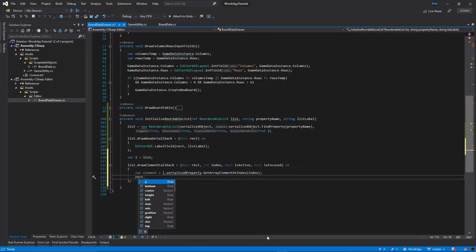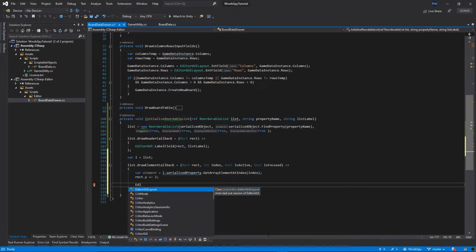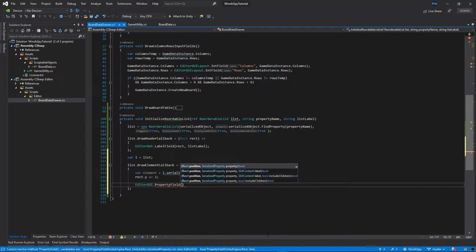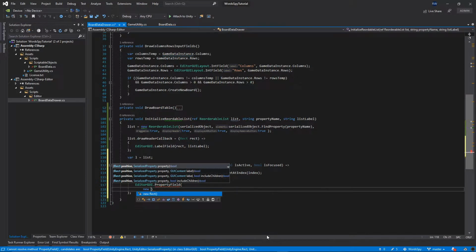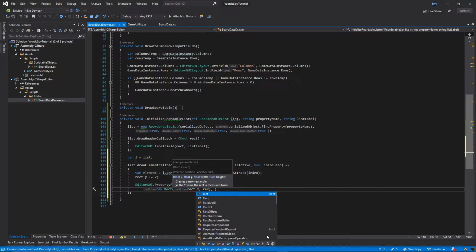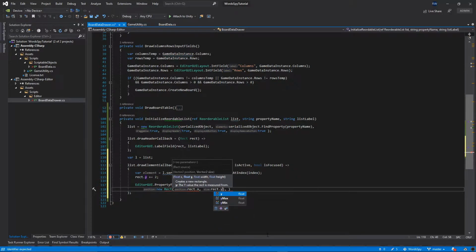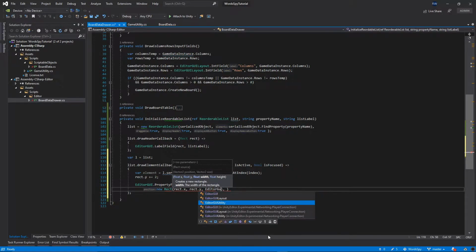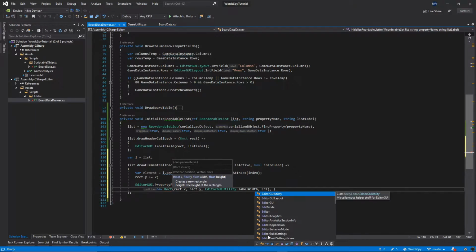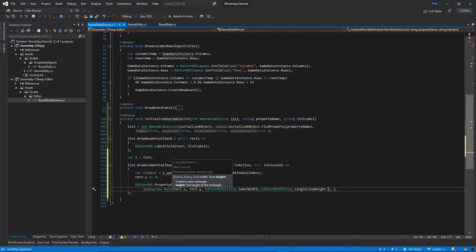Rect.y plus equal to, and then EditorGUI, which is right at the bottom, dot PropertyField, and let's pass the new rectangle, and we want to get the rect.x, rect.y, EditorGUIUtility.labelWidth, and then EditorGUIUtility.singleLineHeight.